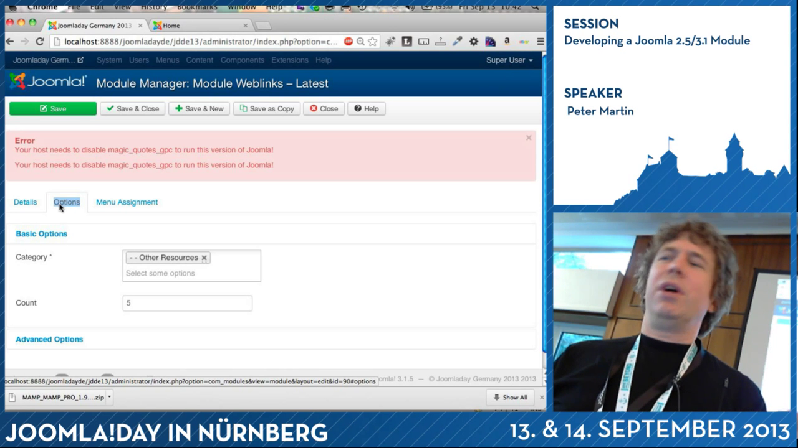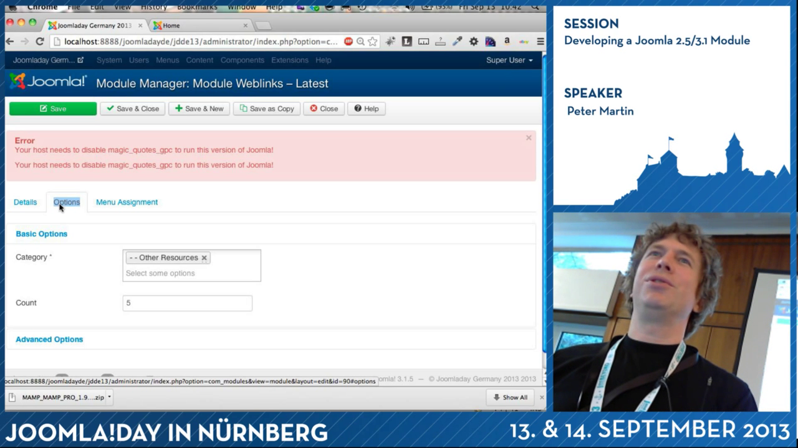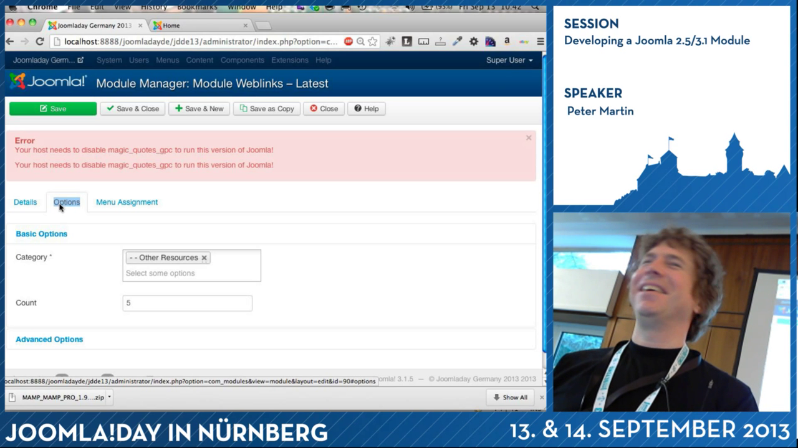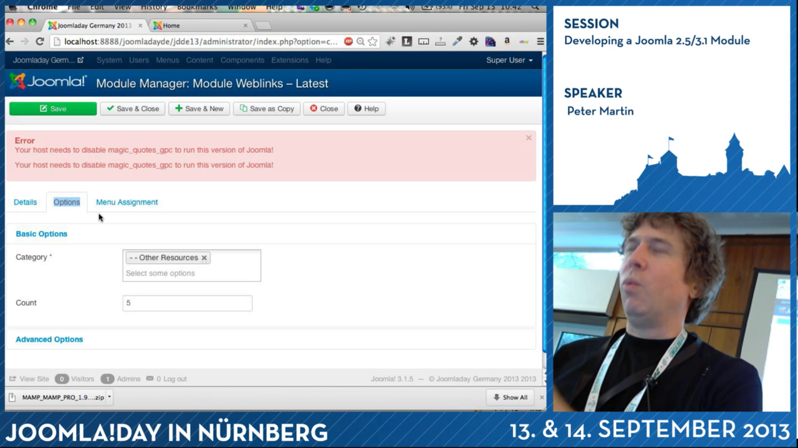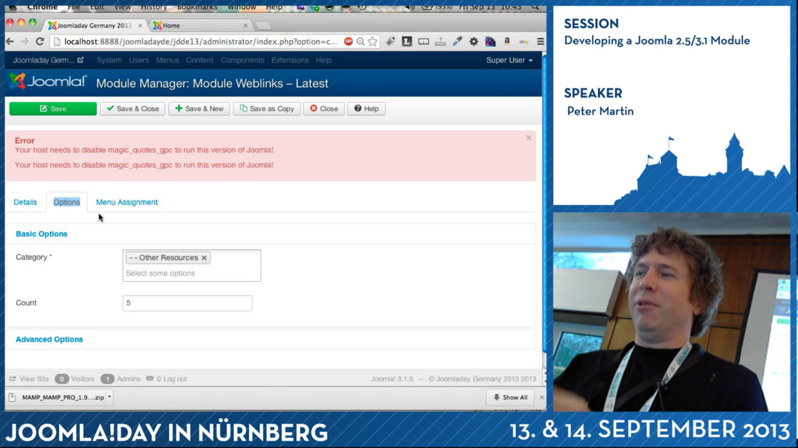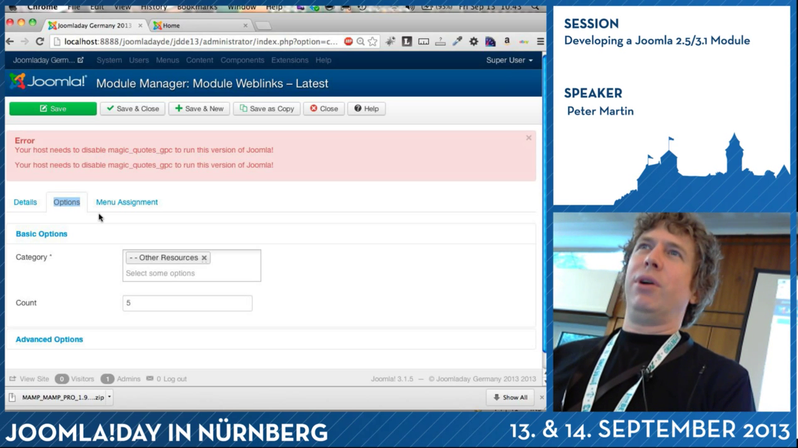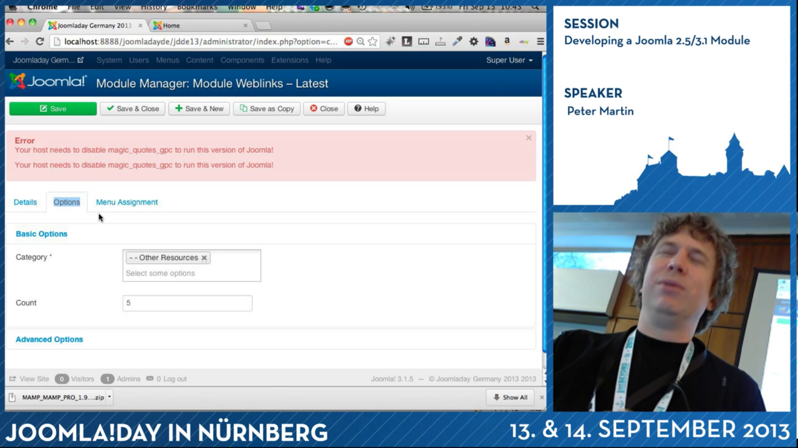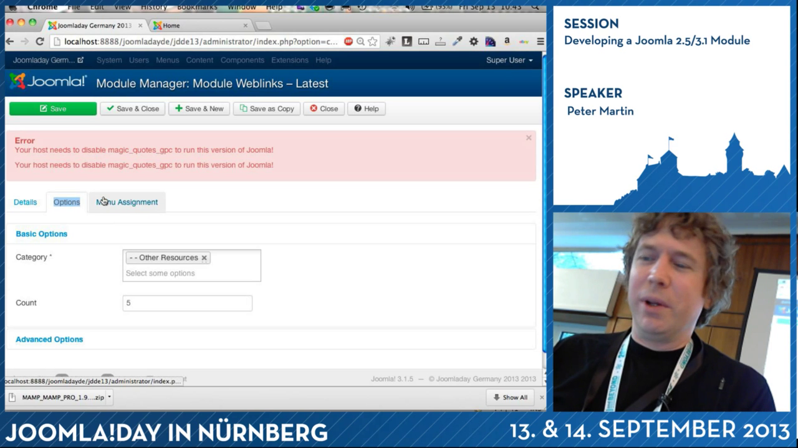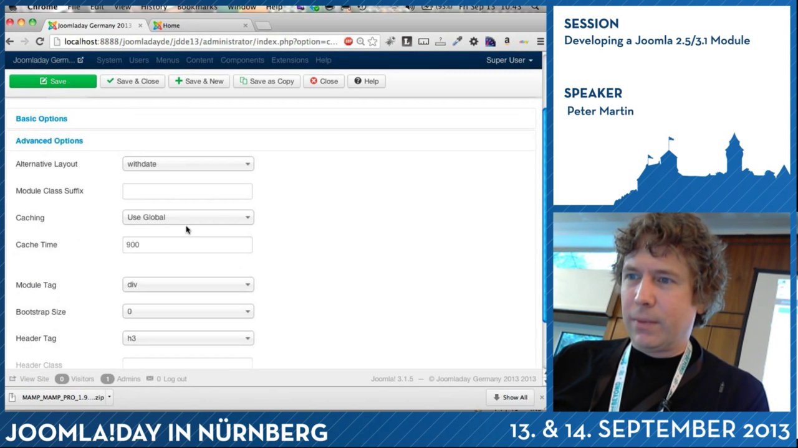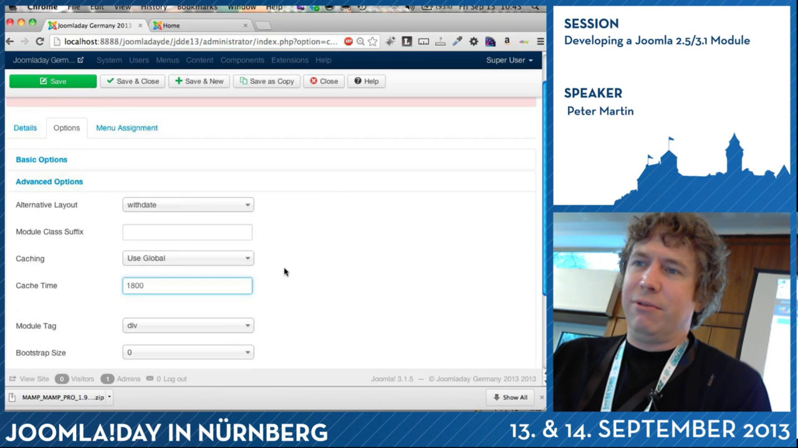By the way, who in this audience uses 3.1 already? And who's still on 2.5? And who's on 1.5? 1.0? When I started with 3.0, I had some problems because it was different, and I thought, why did I change it? But then I had to work for maybe two weeks on a website for a customer who needed 3.0. And after that, I went back to 2.5. Ooh, this looks really old-fashioned. And now I really love 3.1. Use global, cache time 900. I make 1800, just for the fun.